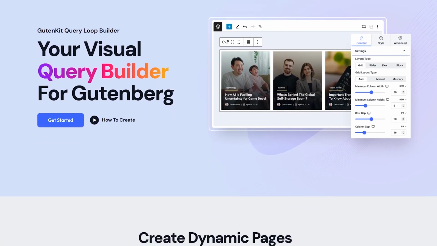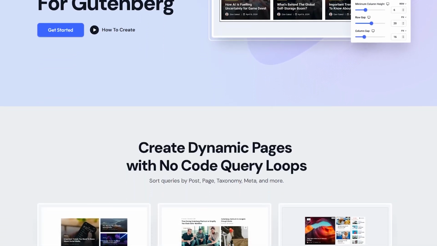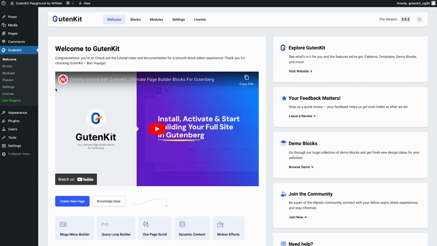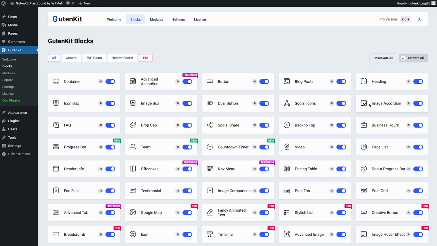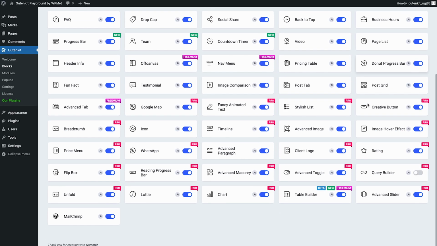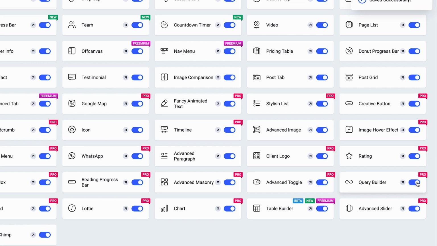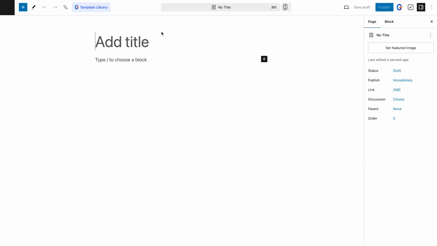Here's how to design dynamic websites in Gutenberg using GutenKit's Query Loop Builder. First, install GutenKit. Head to the Block section from WordPress dashboard and activate the Query Builder block. Once that's done, open any page in editing mode and insert the Query Builder block.